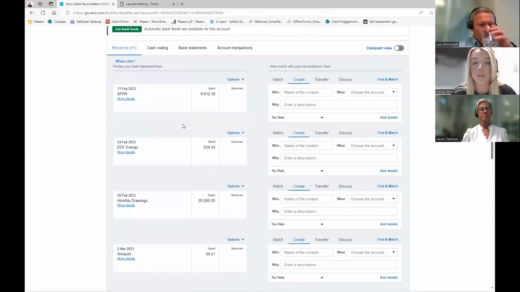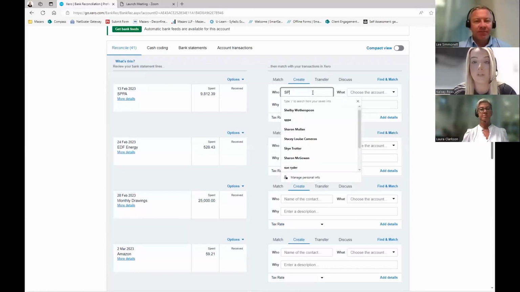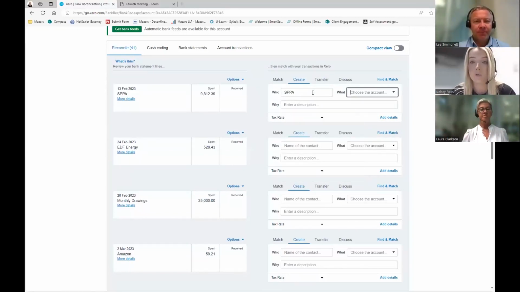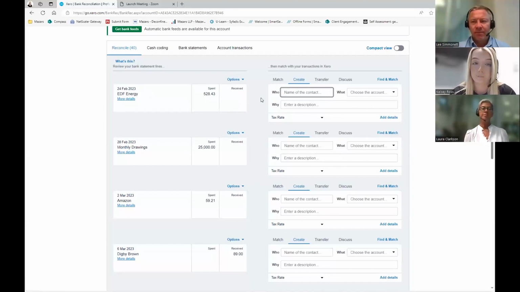The first one here, we've got SPPA. You would just reconcile this like how you have done in the past. You would say who it is, and you could type in what it is. So here we would say this was for pension contributions. Type what you were looking for, press OK, and then from here all you need to do is press this little OK in the middle, and that's that one reconciled.